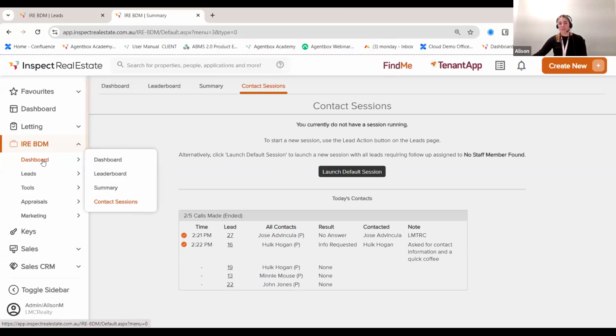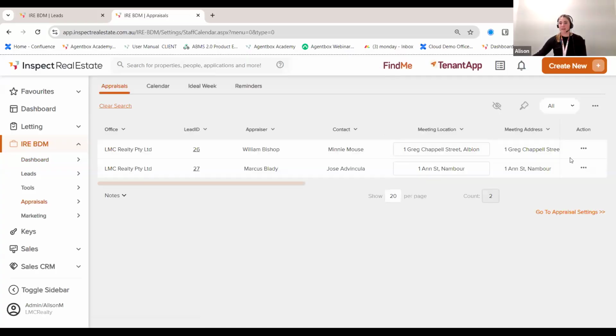Once your appraisals are booked, you can get into them from the dashboard, or you can come down to appraisals, and from the 3 dots for future ones, you can reschedule or cancel, or you can provide feedback, which will allow you to nominate the outcome and update property information.